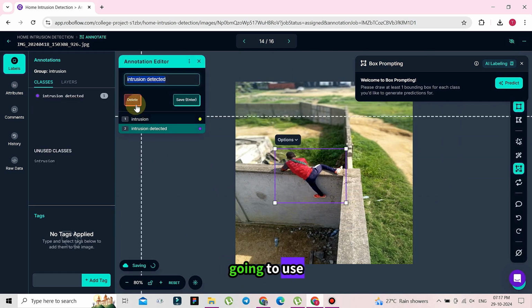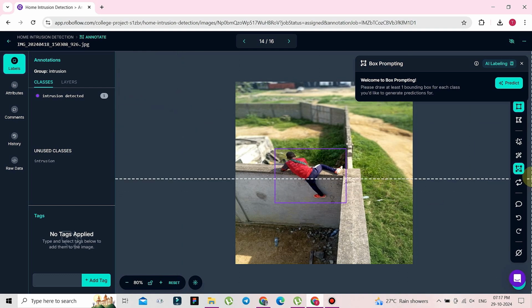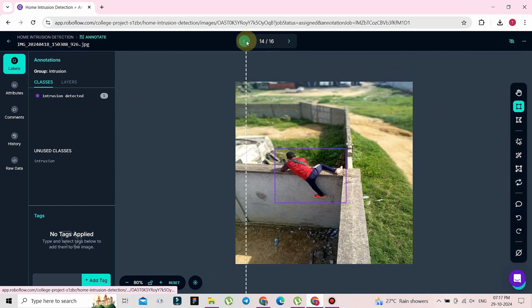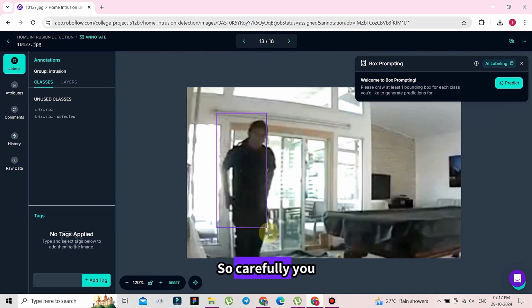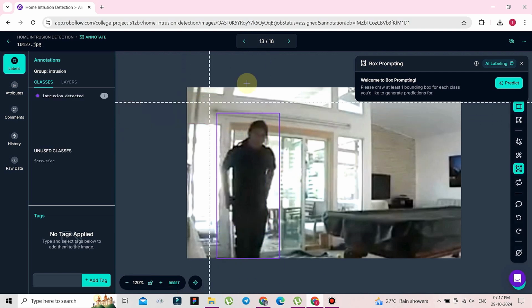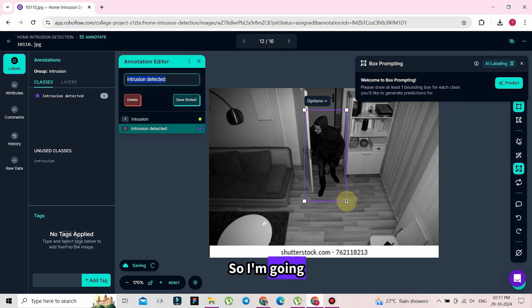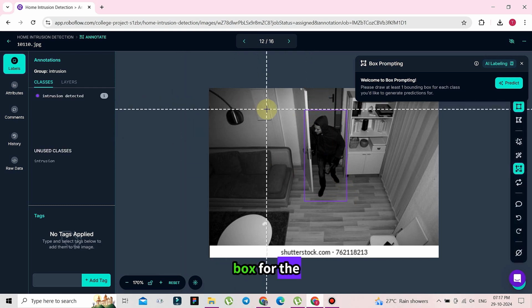Mostly we are going to use bounding box. So you have to annotate one by one using the bounding box. Carefully you have to annotate. So our project is about intrusion detection. So I'm going to draw bounding box for the intrusion detection.